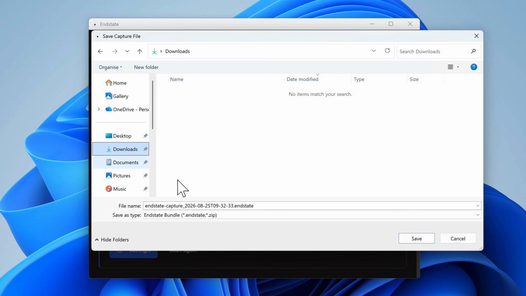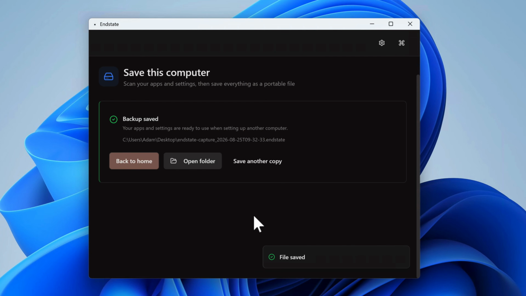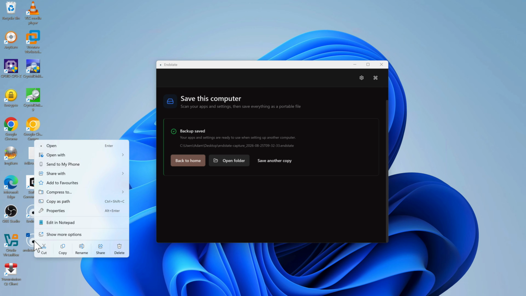And this file is surprisingly small compared with a traditional system backup. That's because Endstate isn't copying the entire applications themselves. Instead, it records what needs to be installed and the supported configuration information that can be restored later. Save this file somewhere safe. You'll need to transfer it to your new Windows PC.